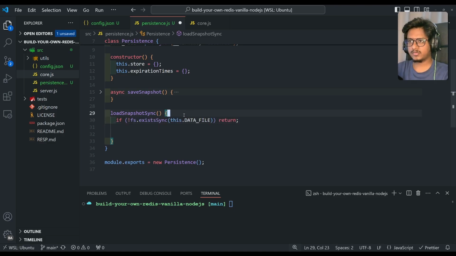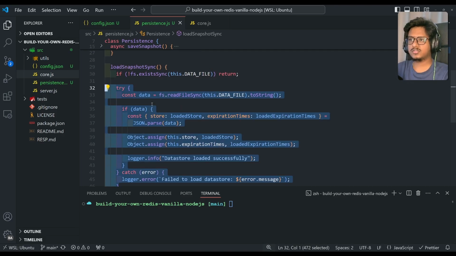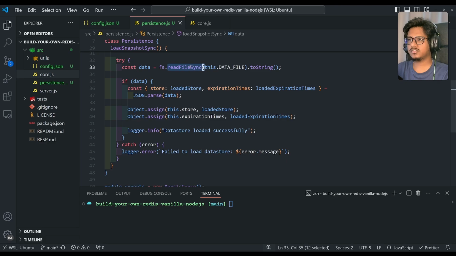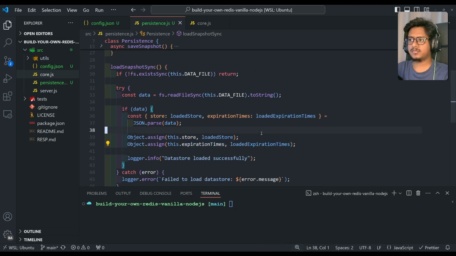Next, in load snapshot, the first validation is whether the data file exists. Then the actual code is wrapped with a try catch. First, readFileSync on the data file to a string, that's it. If data exists, then I'm extracting store and expiration times using JSON.parse. The named variables are loaded store and loaded expiration times, and I'm merging them. So this.store and this.expirationTimes will have the latest information from the data file.